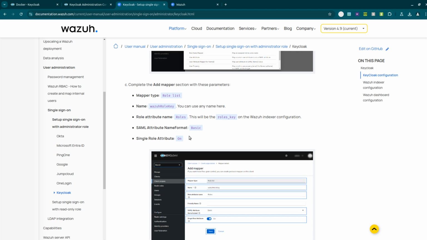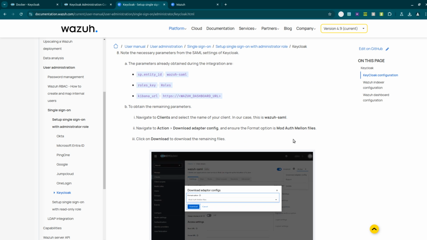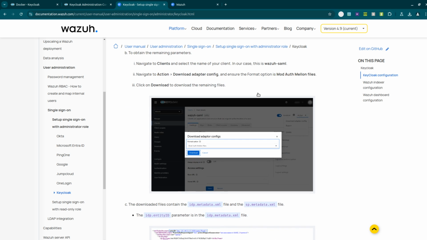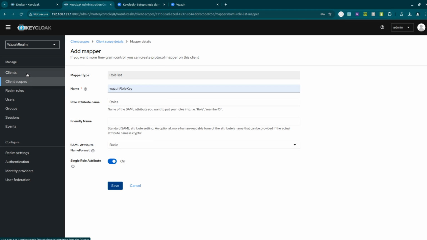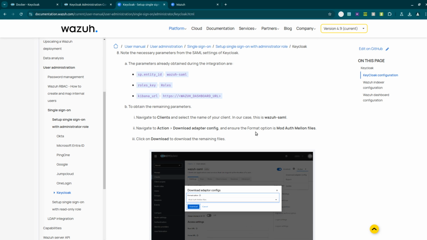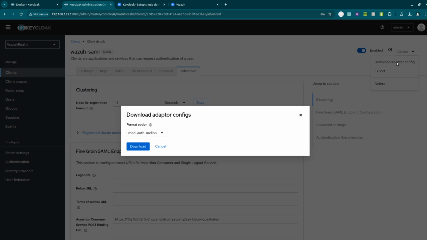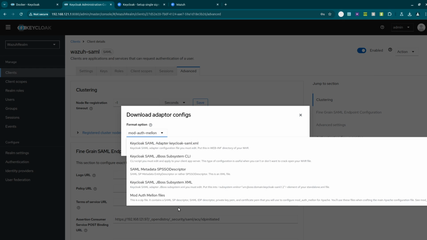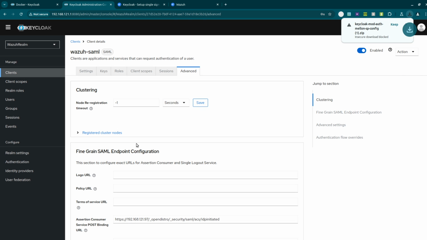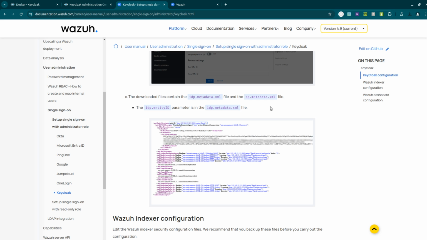Okay, this is something that we have already done. Now we have almost everything we need from the Keycloak part. We need to go to the client, Wazuh SAML, and then download the adapter config, which should be mod auth. Okay, so now I have my SP and IDP metadata.